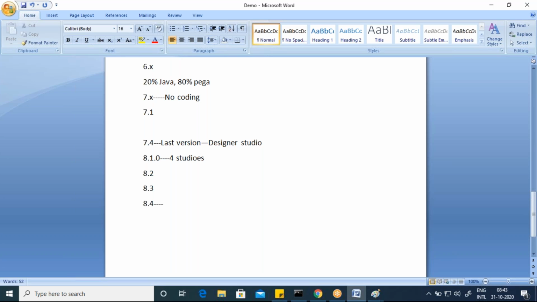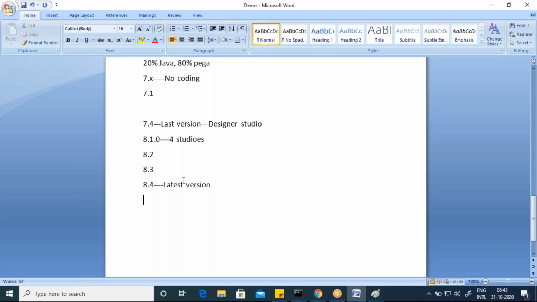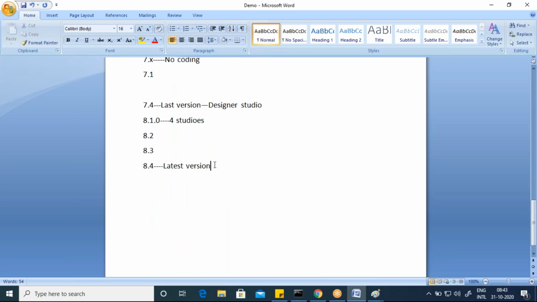And 8.4 is the latest version of Pega. So now the training is for 8.4 only, and we will also discuss the previous changes. If you are going to put experience on your resume, you should mention one project for 8.1 and one project for 8.4, or you can just tell them you have knowledge in 8.4. Okay, so that is for the versions of Pega PRPC, the previous and latest versions.